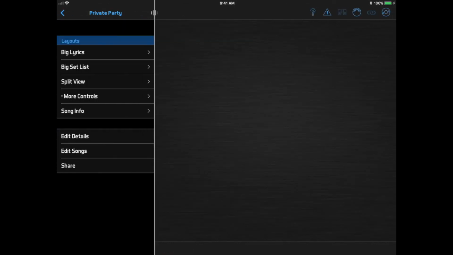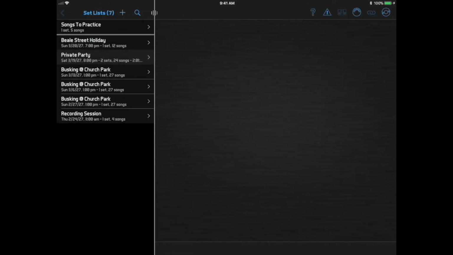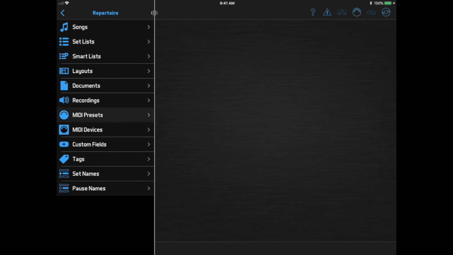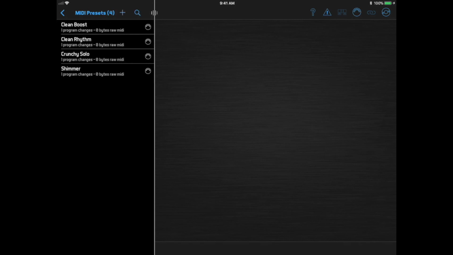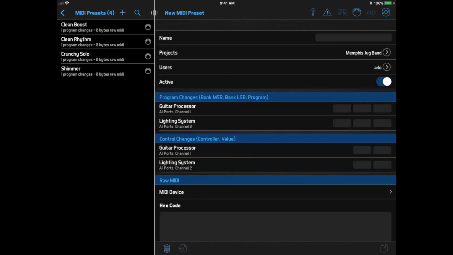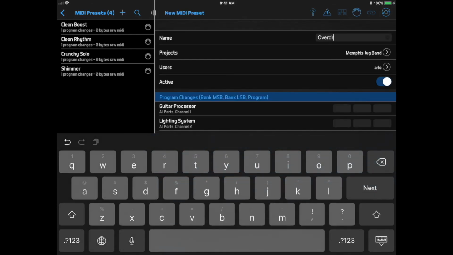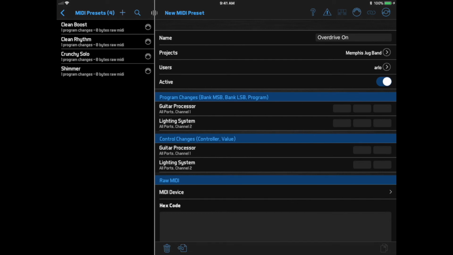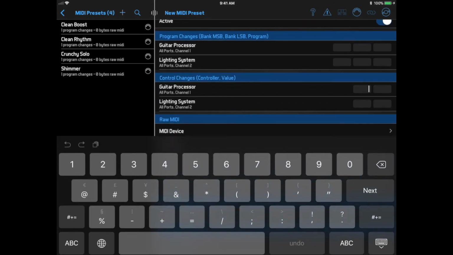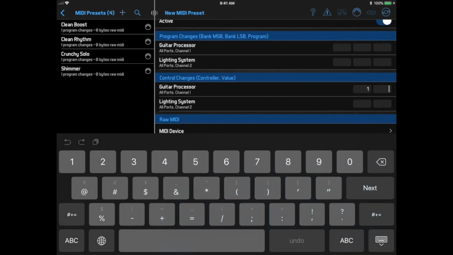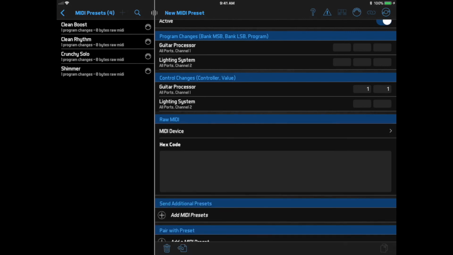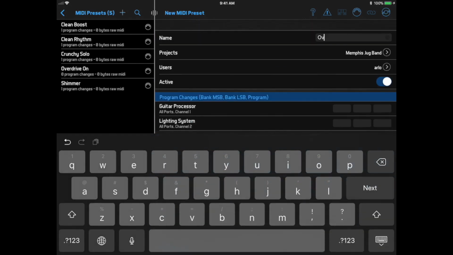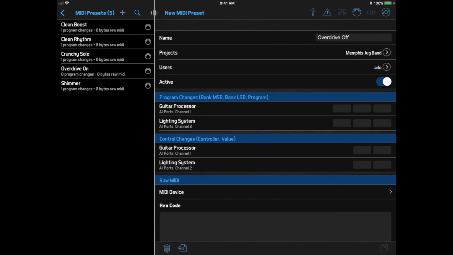One more MIDI function is the ability to set up two MIDI presets that work together as a pair, usually for an on-off function. So if I have a guitar processor and I have an overdrive effect that I want to apply on top of other effects, and I want to switch that on and off, I can make a MIDI preset to turn it on and a MIDI preset to turn it off. Let's start with overdrive on. I'm going to enter control change, just making up numbers here, but controller number 1 with the value of 1. And then we'll make a second preset called overdrive off. Same controller number, but now a value of 0.